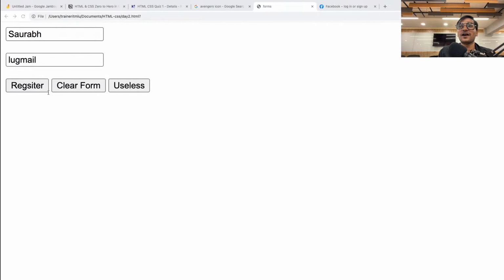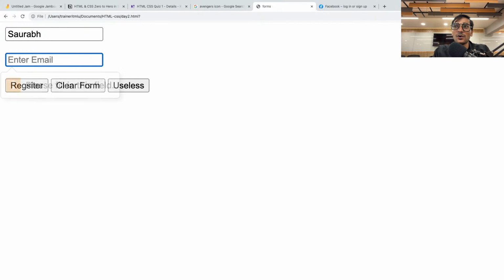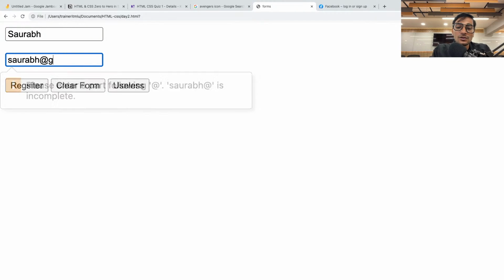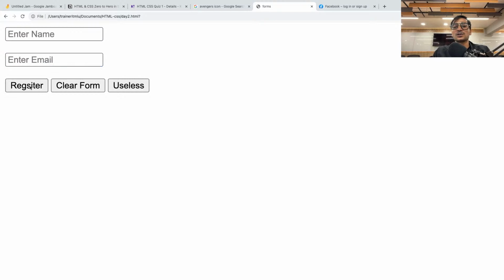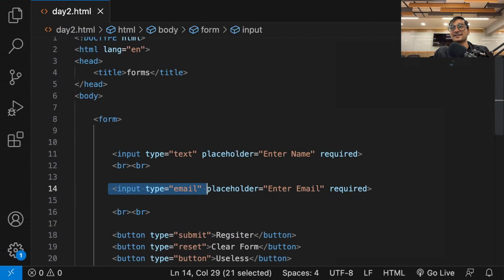So now if I put any content and click on submit, I can see I'm getting an error. So for this now, guys, I have to properly put saurabh@gmail.com. Then only it will be a proper email. So until and unless you put a proper email, it will never work. Okay, so that's what input type email does, guys. Is that clear, everyone?